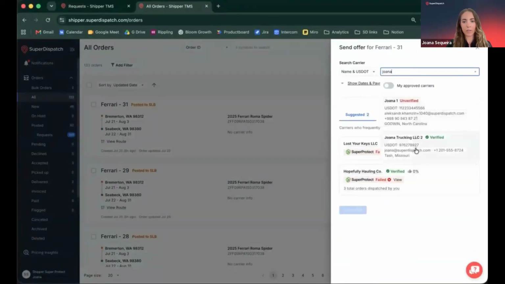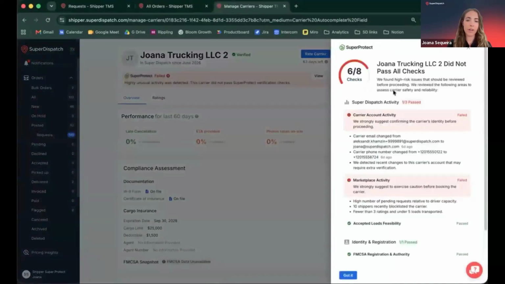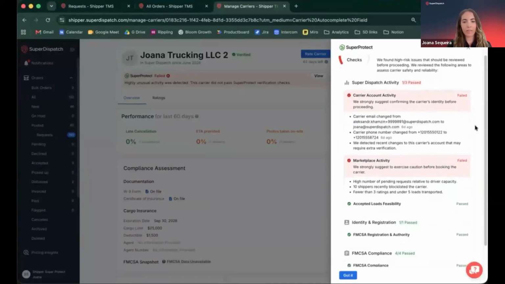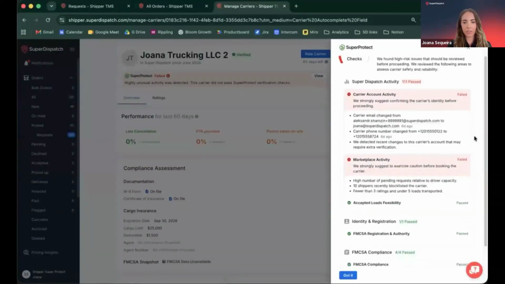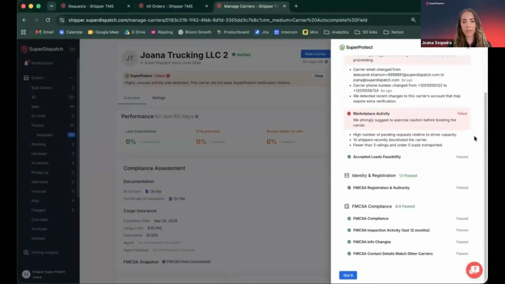So let's select this one. He's verified, but SuperProtect shows he's failed. If I click on view, it will also open the carrier profile. The SuperProtect drawer always opens again. This carrier also passed 6 out of 8 checks, but he's on the risky side. Carrier account changes were also made: phone number, email, some other changes. Marketplace activity also shows some checks that didn't pass: high number of pending requests, more shippers blocklisting recently, not a lot of history again with Super, and the remaining checks seem to all be passed.